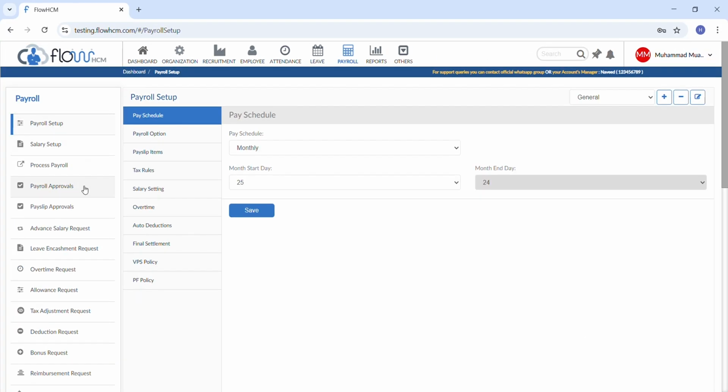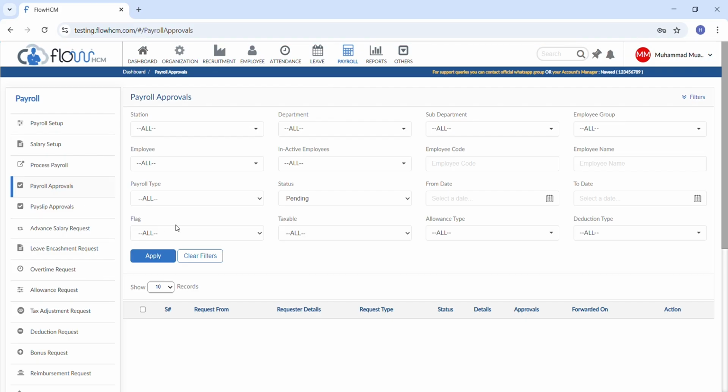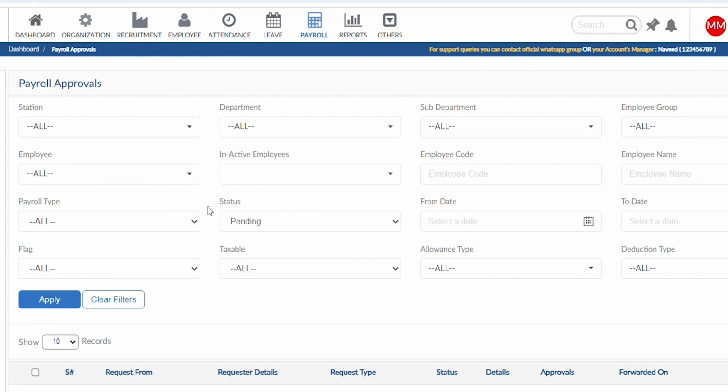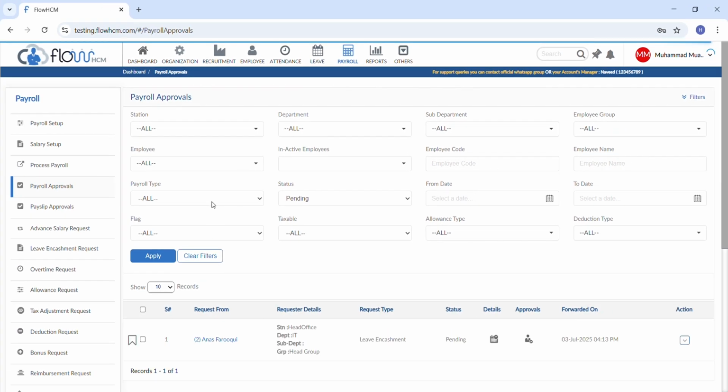So here you can see Payroll Approval Form. Here you can see all the filters for selection criteria of approvals. Payroll Type drop-down shows all types of requests that can be viewed. Select Leave Encashment from drop-down.